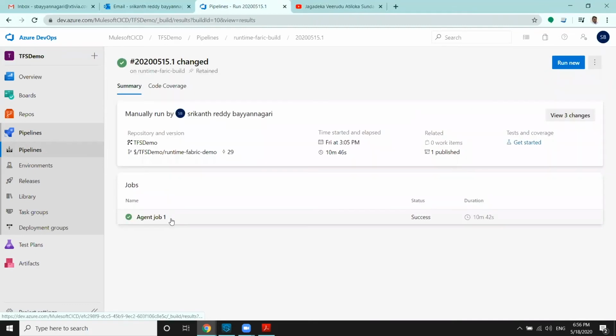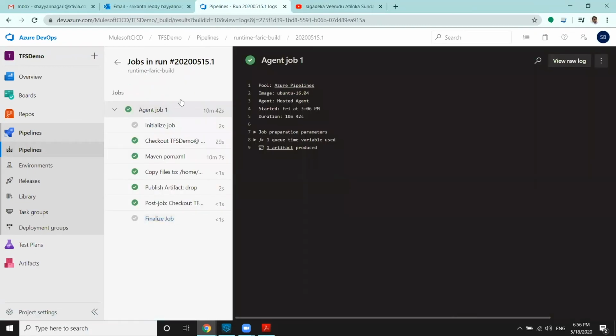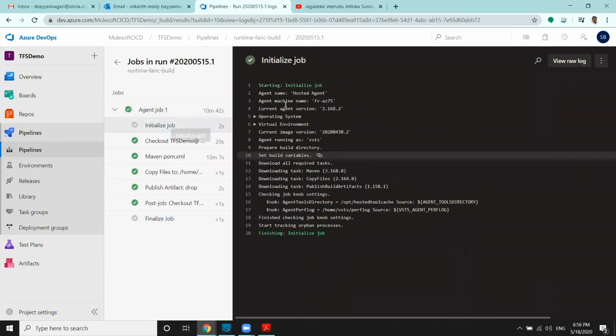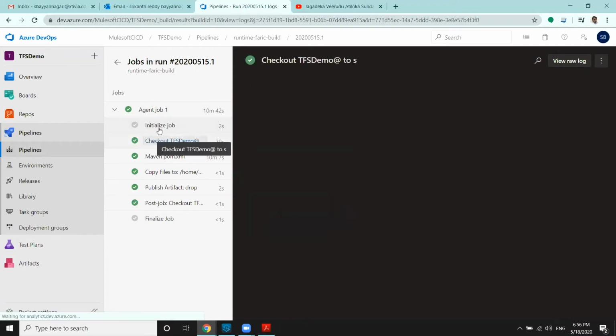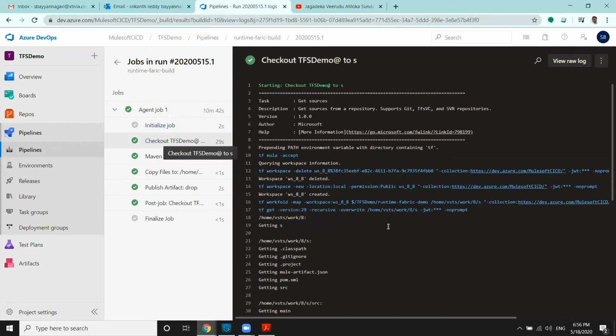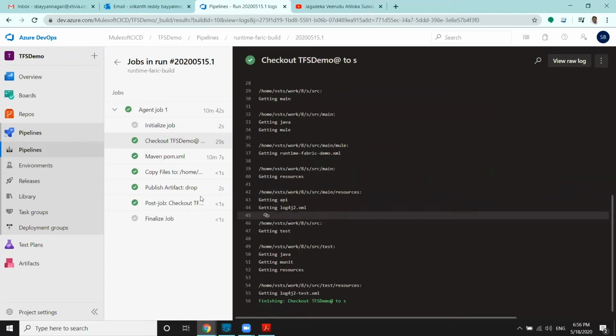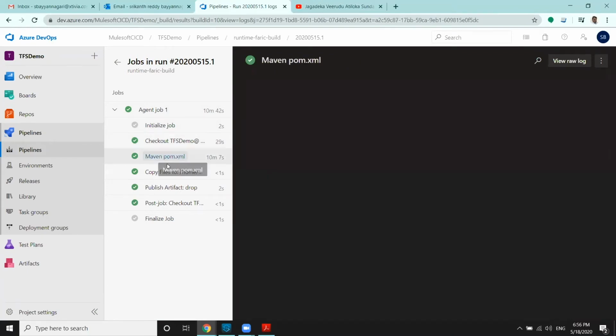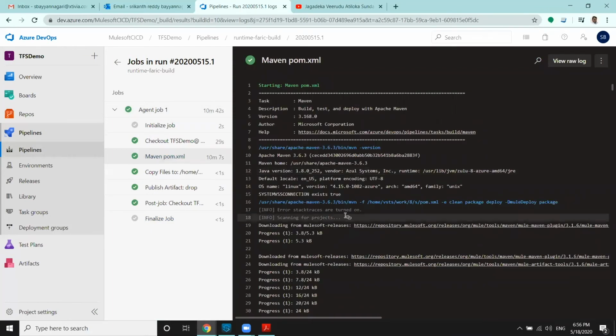If you see this, the initial step is all about preparing the build directory and downloading all required tasks, and it will set up Maven. We don't need to do anything. Internally, Azure DevOps will take care of it. And to check out, it will completely delete the workspace and recreate the workspace. And followed by that, it will execute the Maven pom.xml file entries.